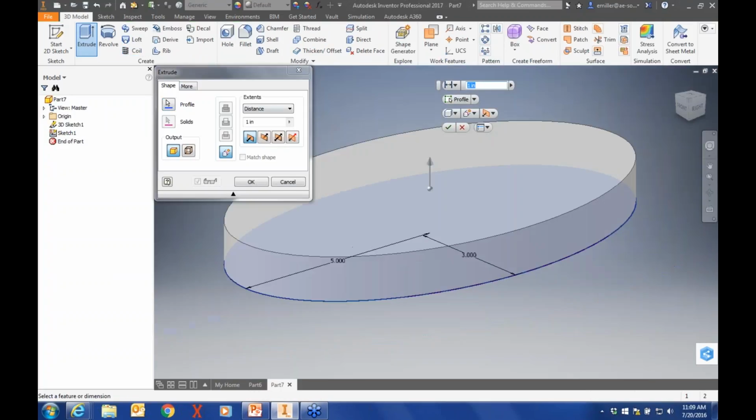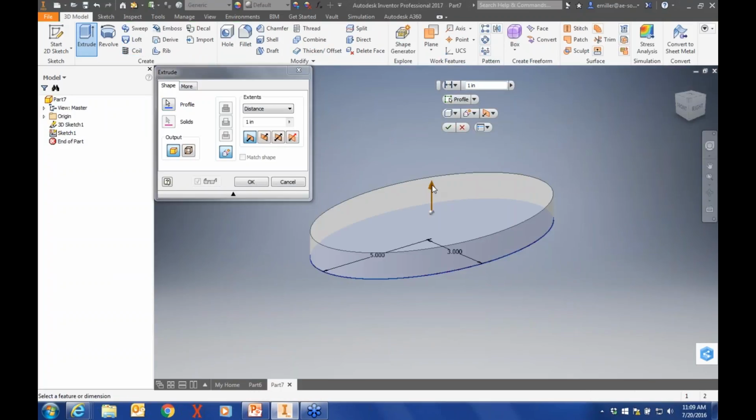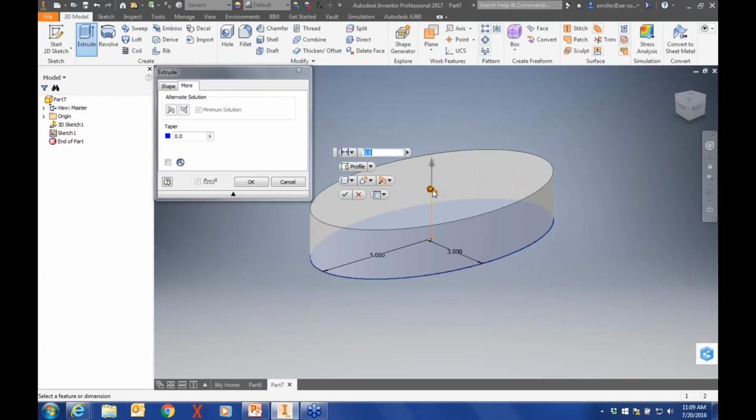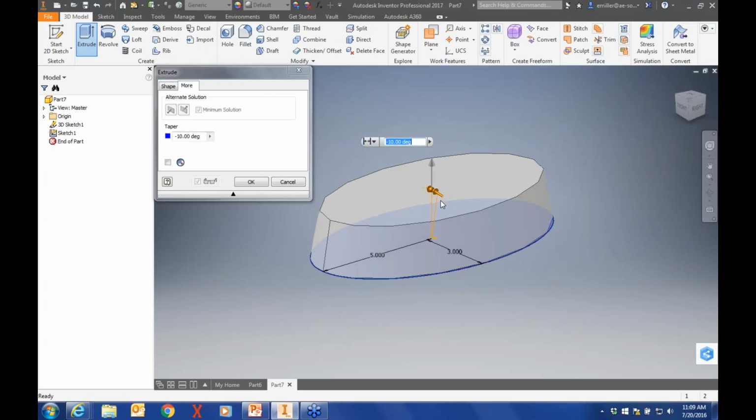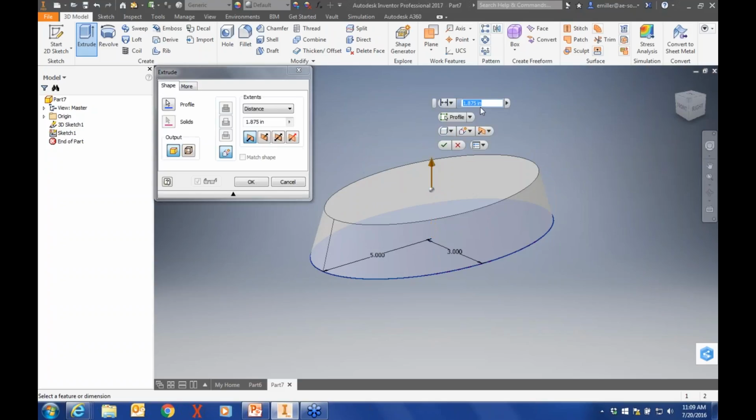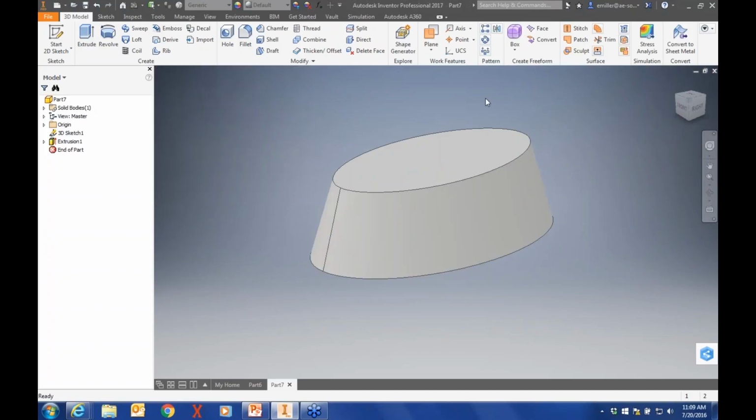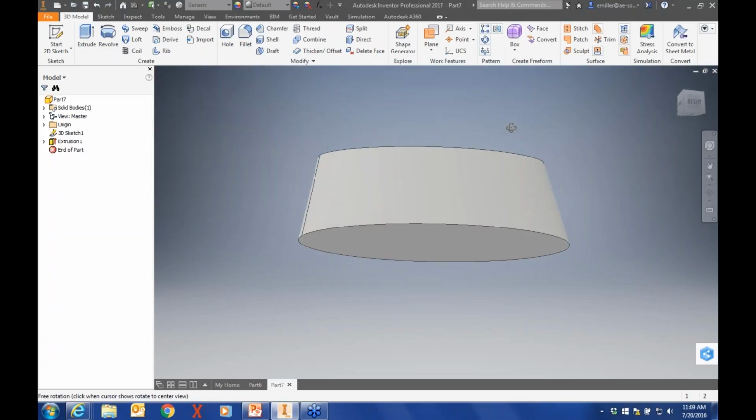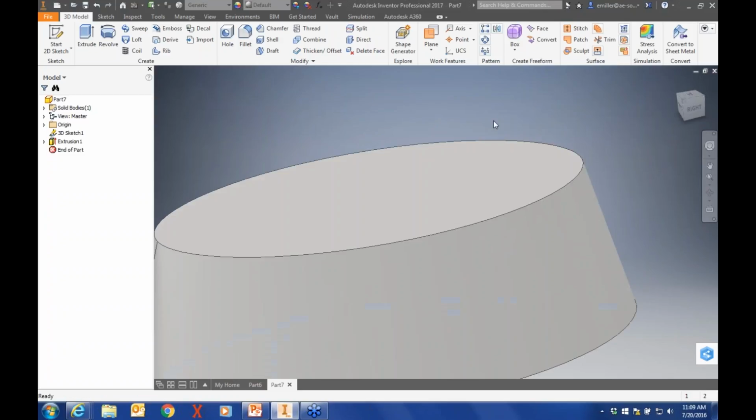Let's just extrude that up, and we'll drag that up, and then I'm going to taper that in just a little bit. Let's go 15-degree taper, and then back to my depth here. Let's go up 3 degrees, something like that. Okay. So what we want to do is round off the top of this.